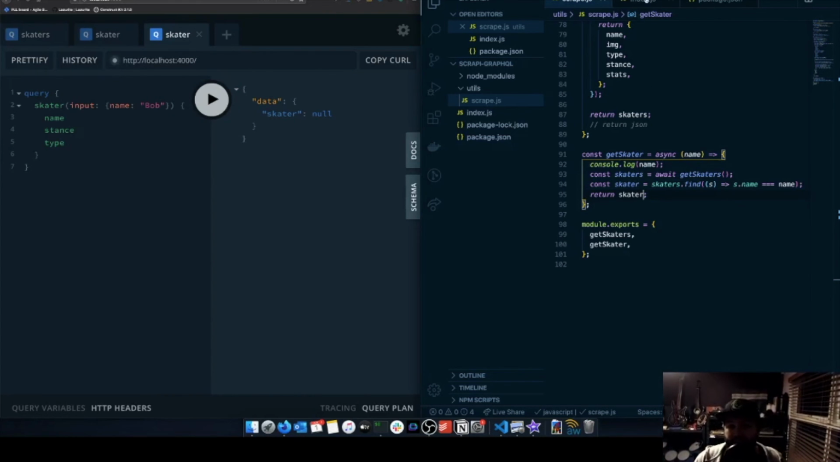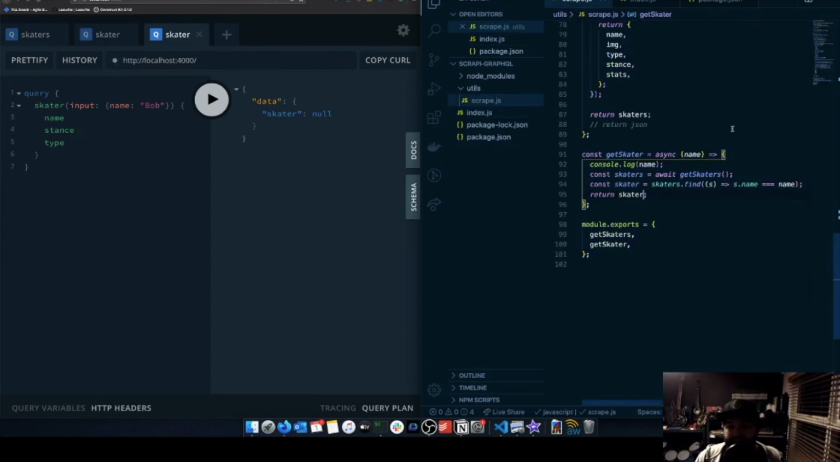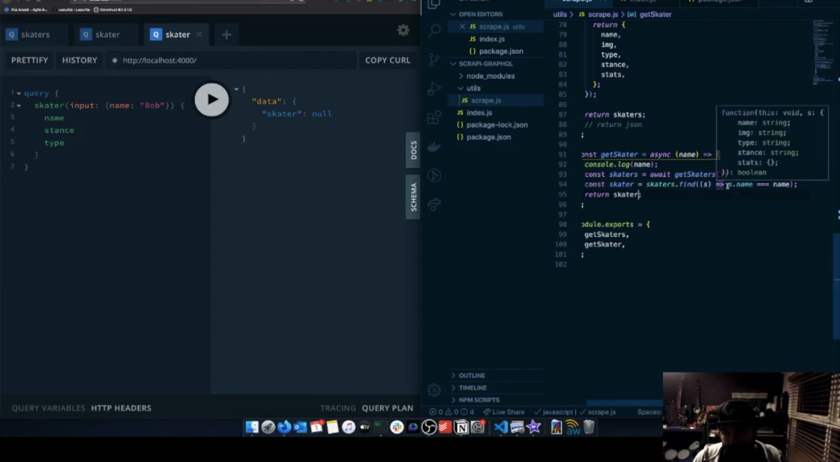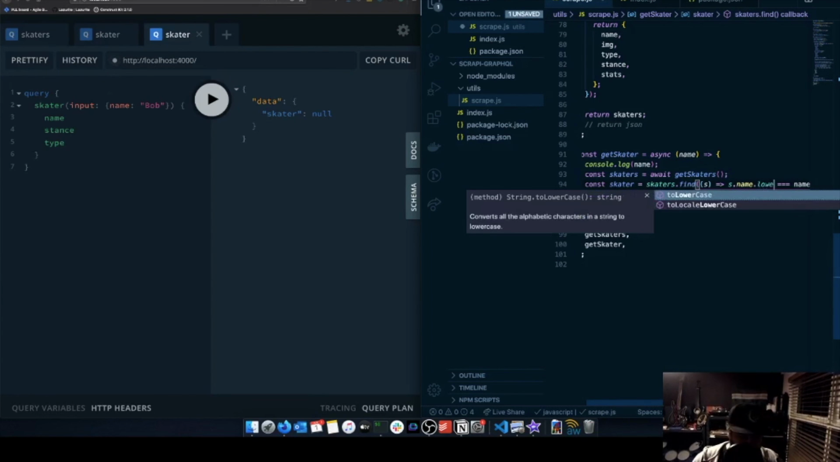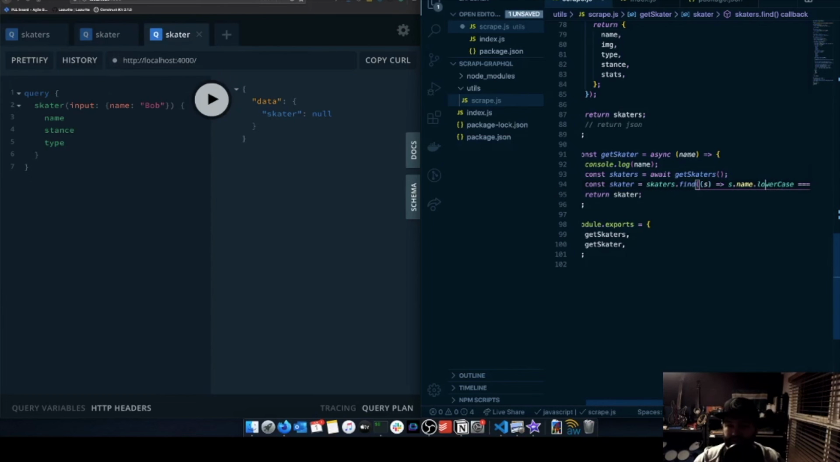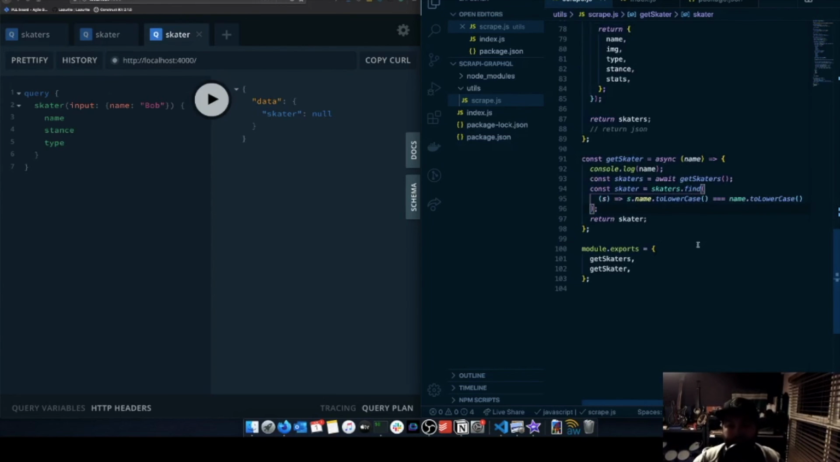So this is still going to be the same GraphQL stuff. It's going to be the same query. It's going to be the same resolver. But inside my function, when I get back all of those skaters, I want to find, I can make this a little bit looser condition. So I can say, firstly, I might want to check if s.name to lowercase is equal to name.toLowerCase. So this makes it a little bit looser in that the capitalization doesn't matter anymore.